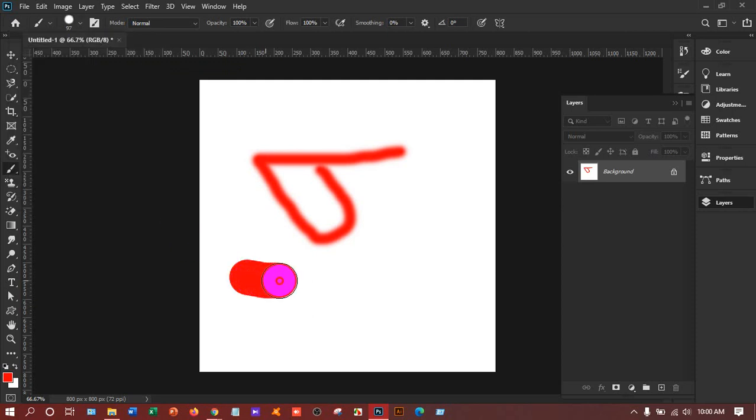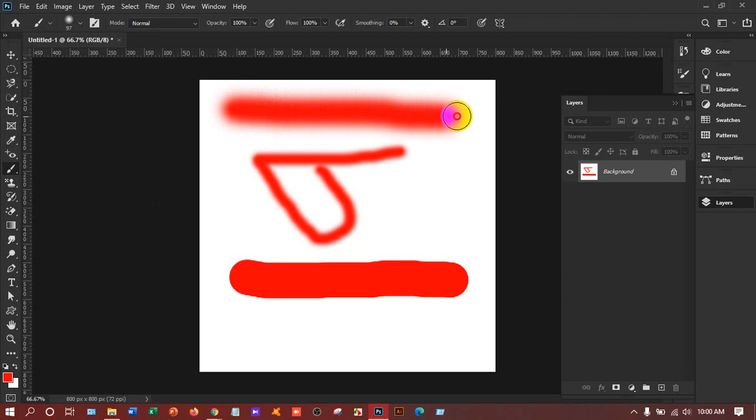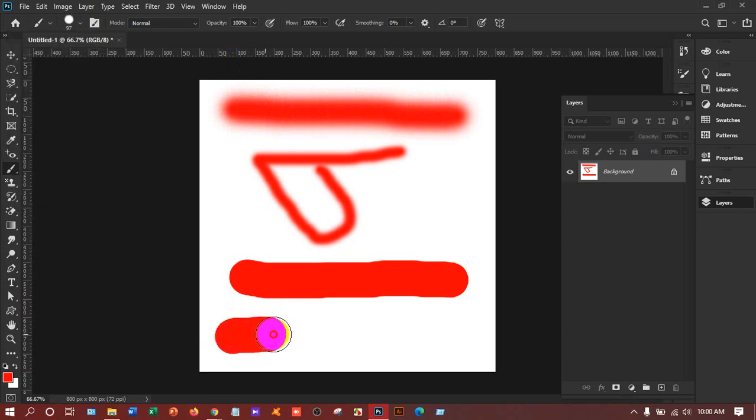Suppose I'm taking this one, hard round. The hard round brush will get like this, but soft round is like this. Soft round. Well, that means here hard round, pressure size. Let's check out what is the difference. That means in this brush it is very deep.